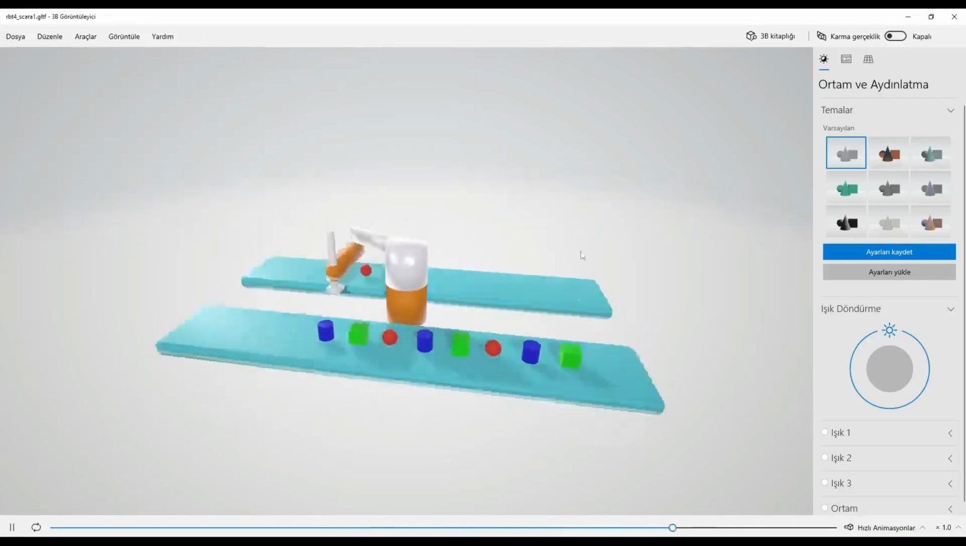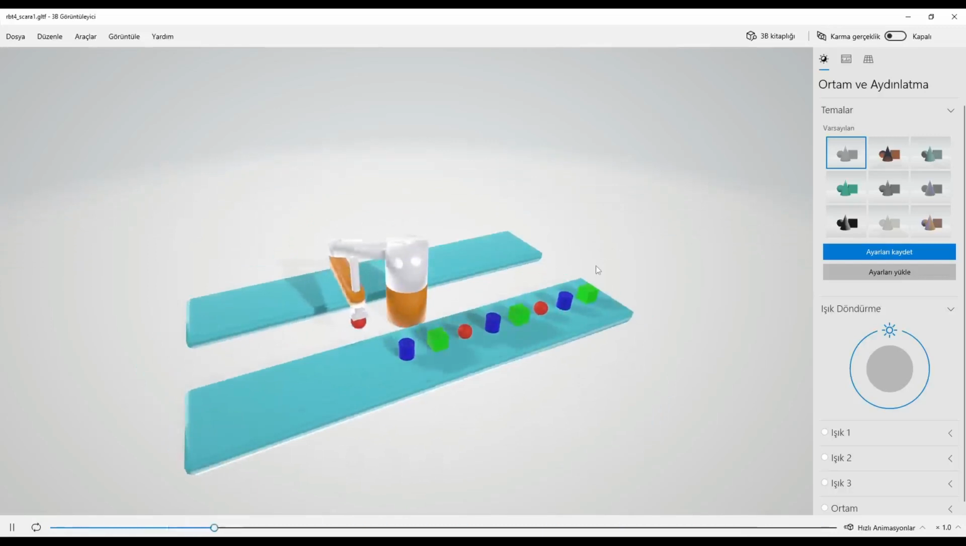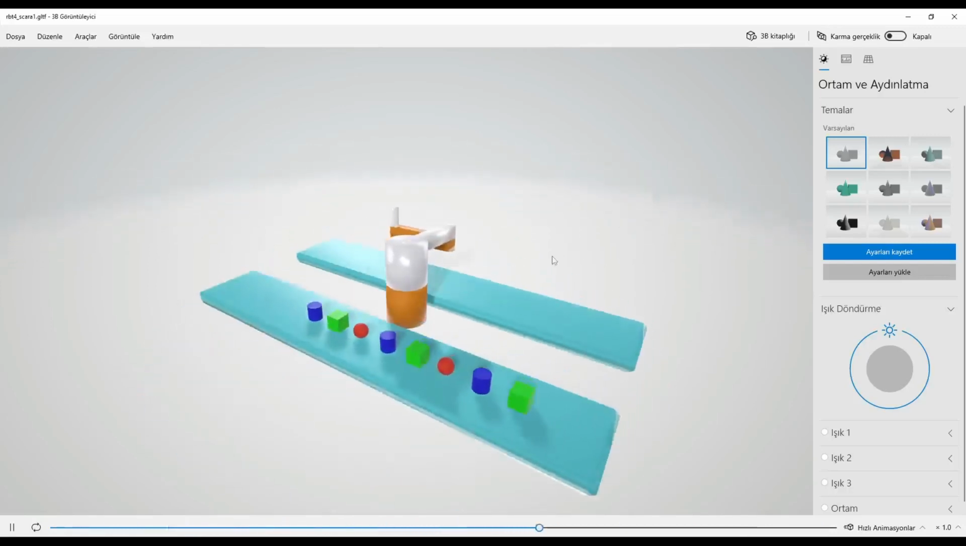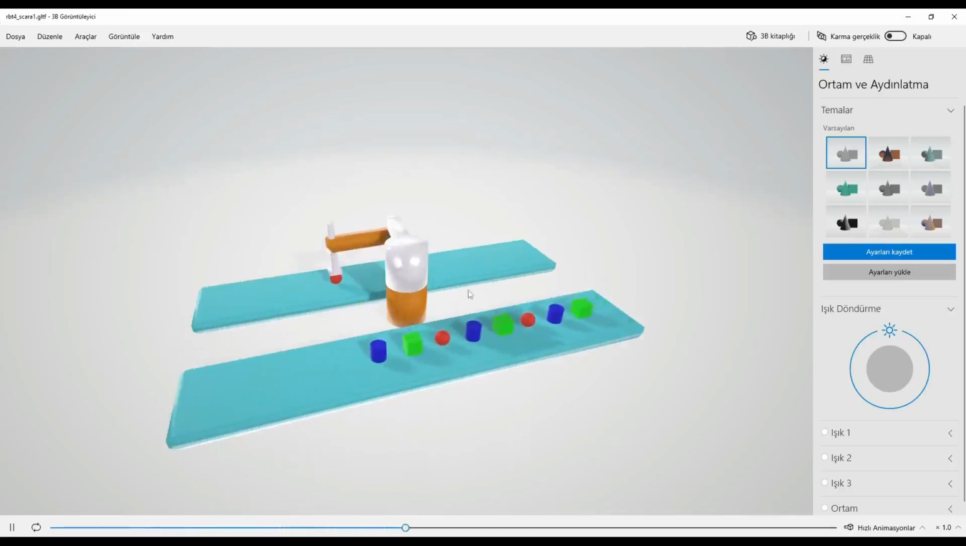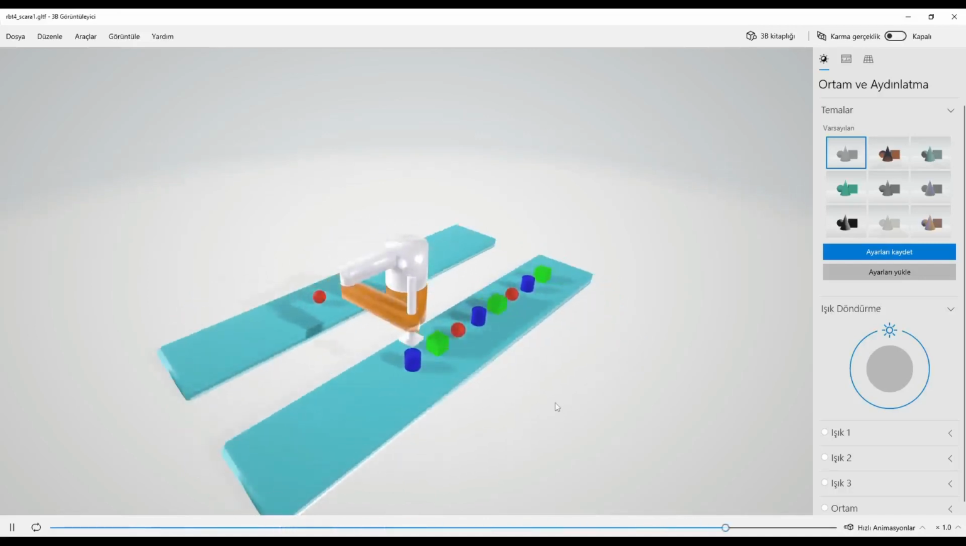As you can see, it's moving without problem, and it's gonna happen on any device.